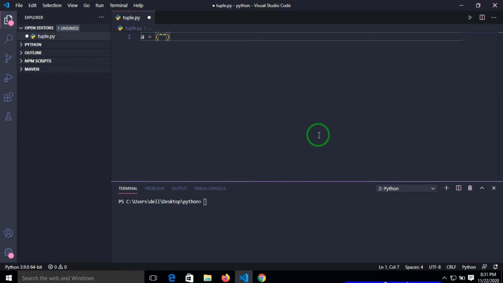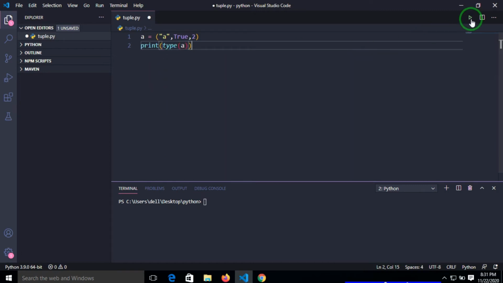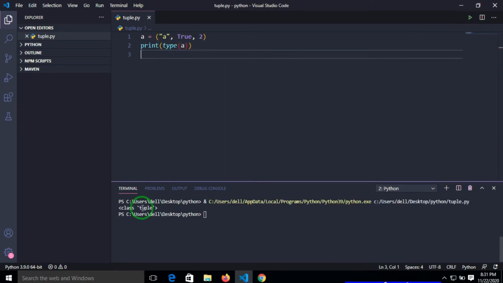So it can hold any data type inside the tuple. It can hold a string, a boolean, an integer, and many more. If I print the type of this variable a, then we will get here that it is a tuple. So the type of this variable is tuple.